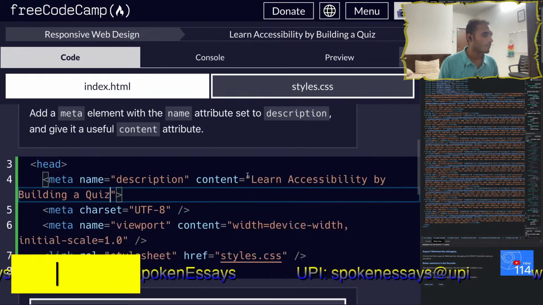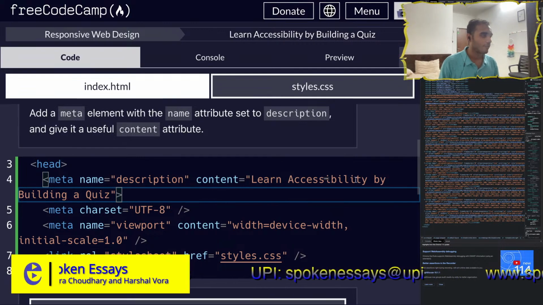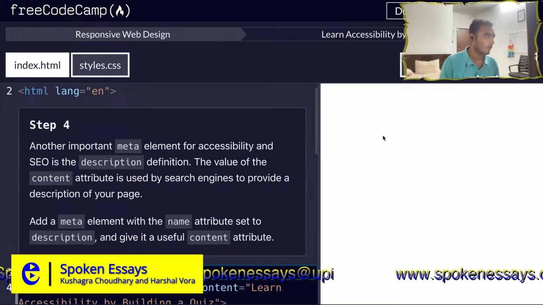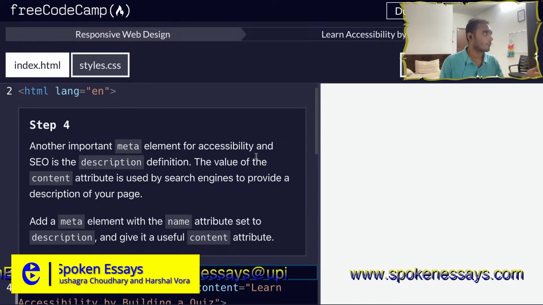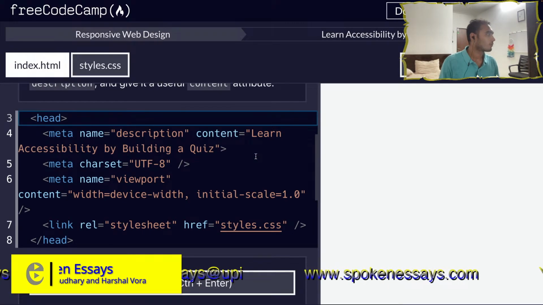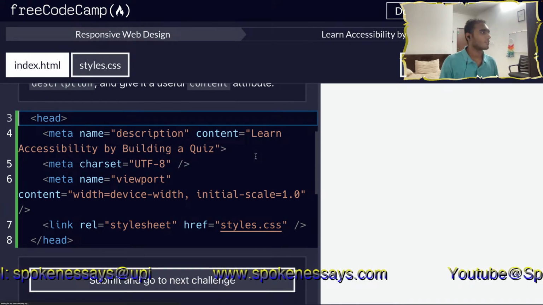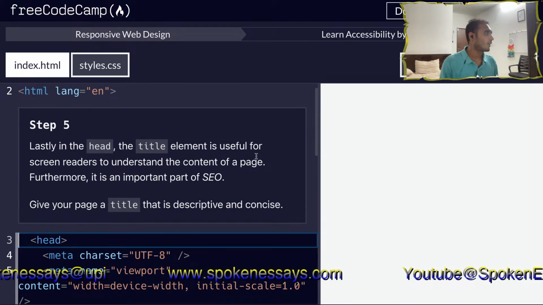Congratulations. We could have written anything, I think. Even if I wrote learn accessibility, that would also have been appropriate according to this. Anyway, so we're done. Yep, submit and go to next challenge. Now we're on step 5.